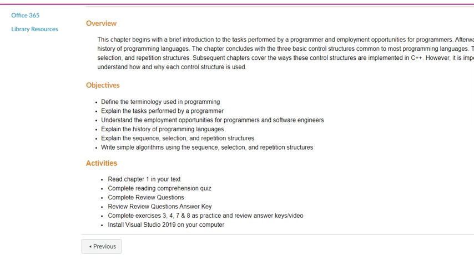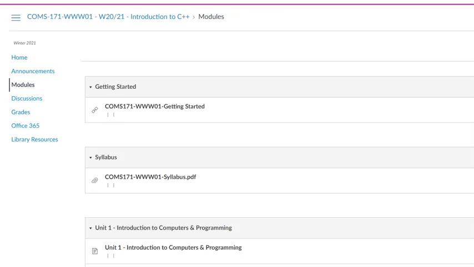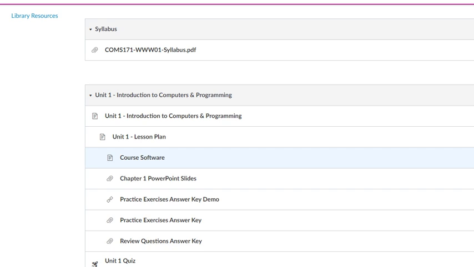Practices, I always give you practices to complete, and I have an answer key for you. And then install Visual Studio on your computer, the 2019 version. So you'll always see that on a weekly basis. Now we go back and look at what's next.